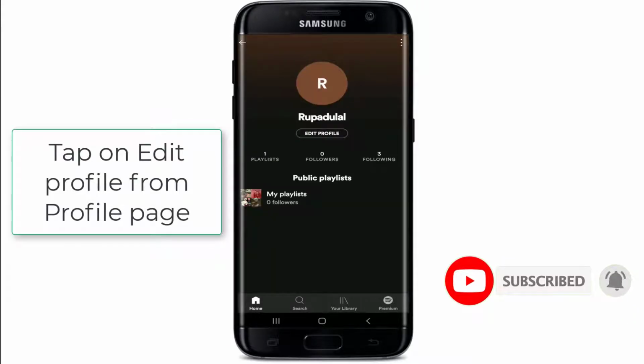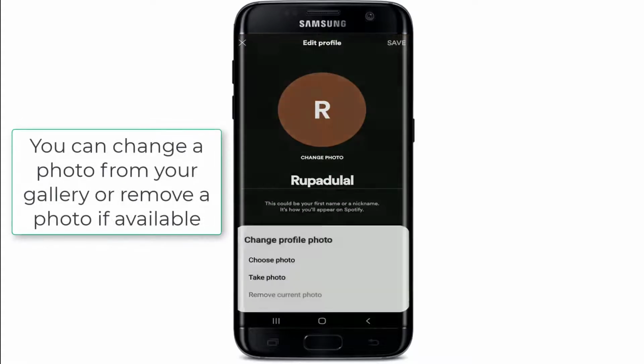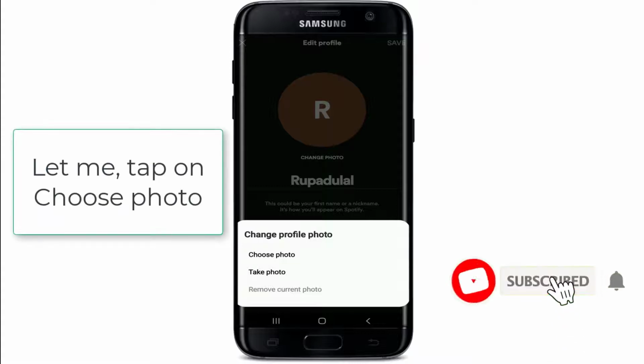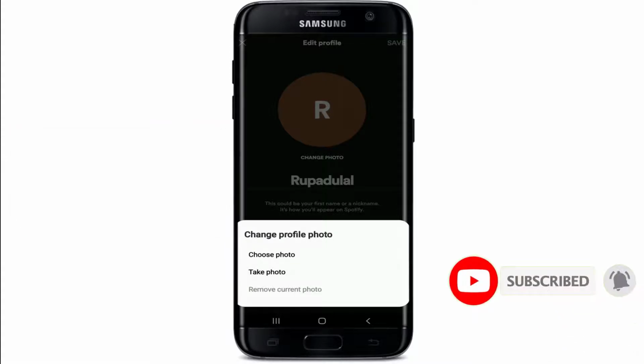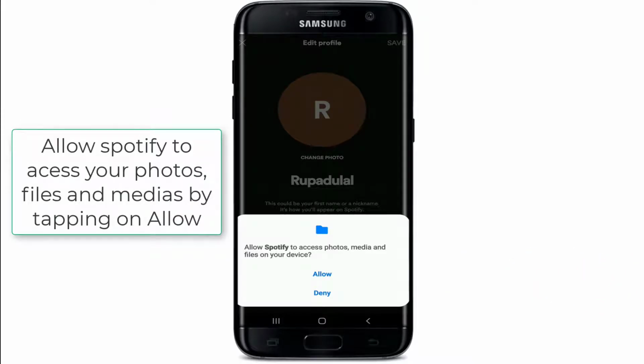Now tap on Edit Profile. From your profile page, tap on Change Photo and you can choose a photo from your gallery, take a photo, or remove the current photo if available. Let me tap on Choose Photo, and select one of my pictures from the gallery. Allow Spotify to access photo media and files on your device by tapping on Allow.